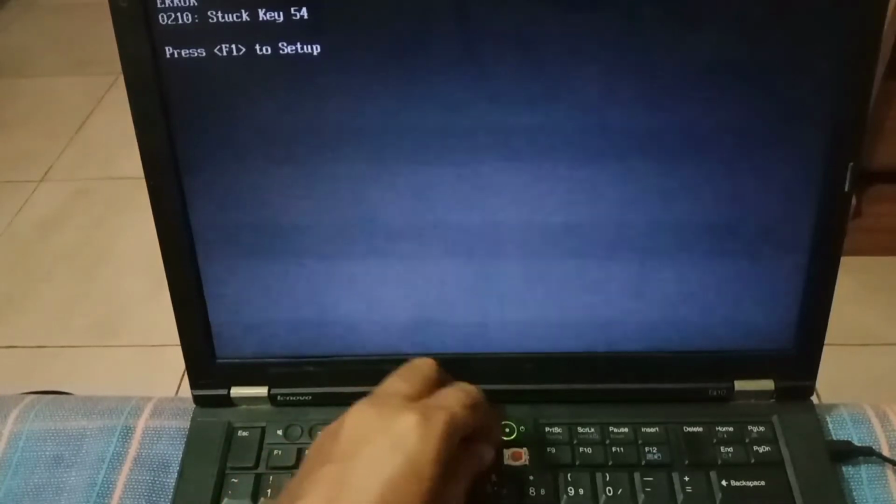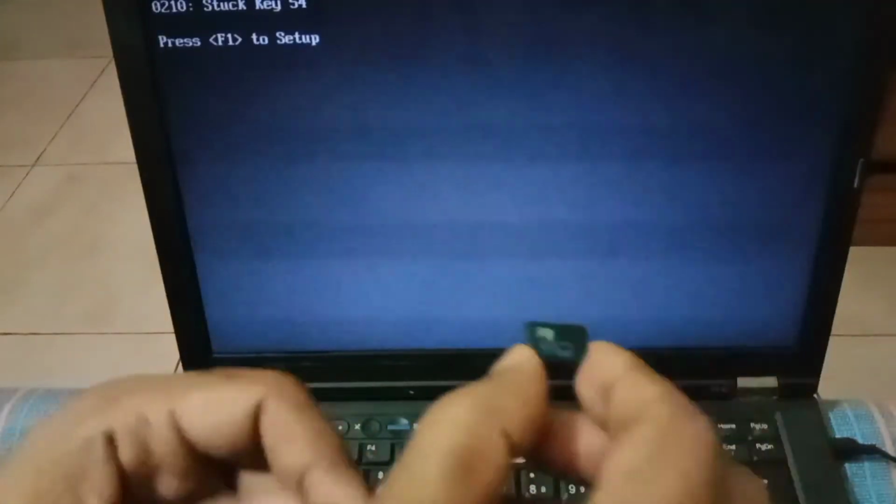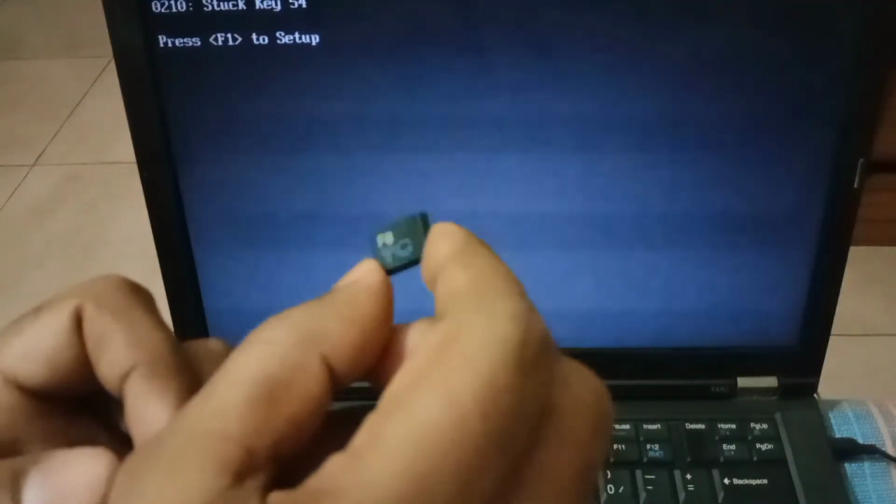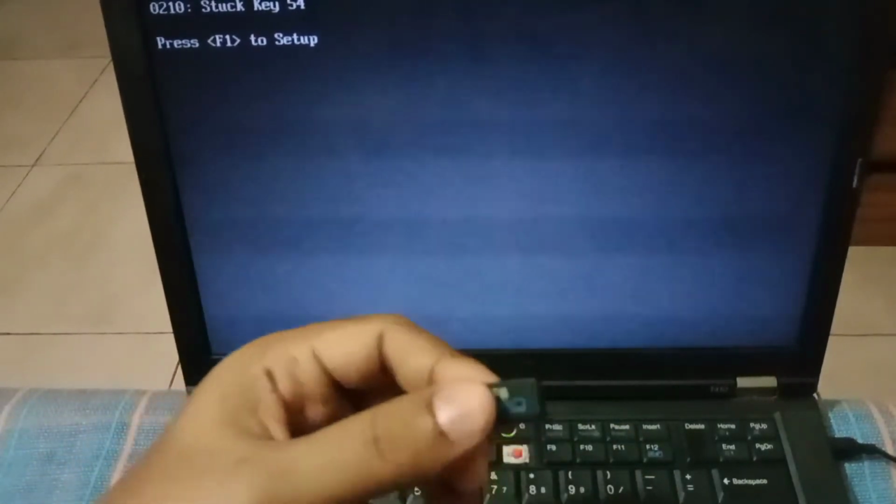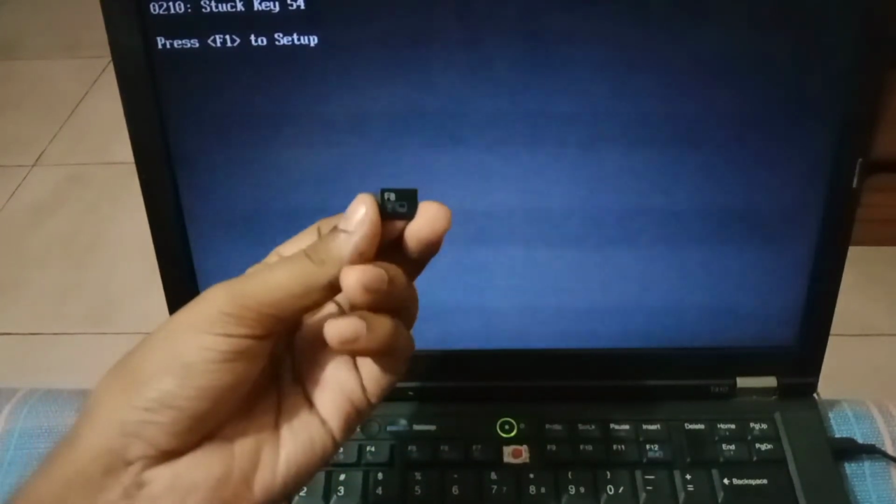Press up to down using a finger. And I set the F8 key. Just press up to down and it will set properly.